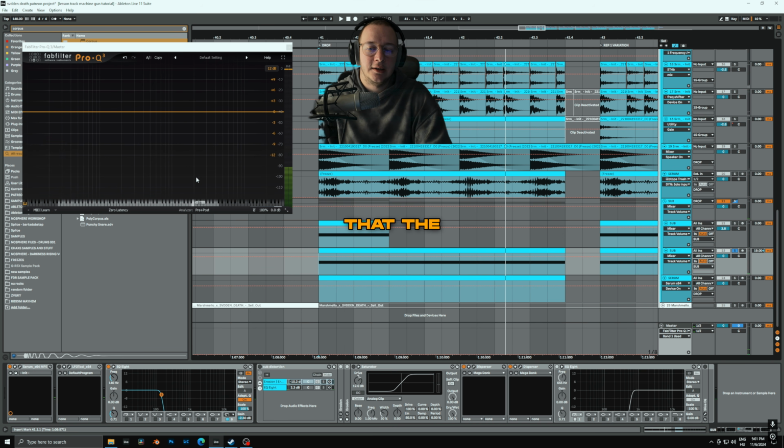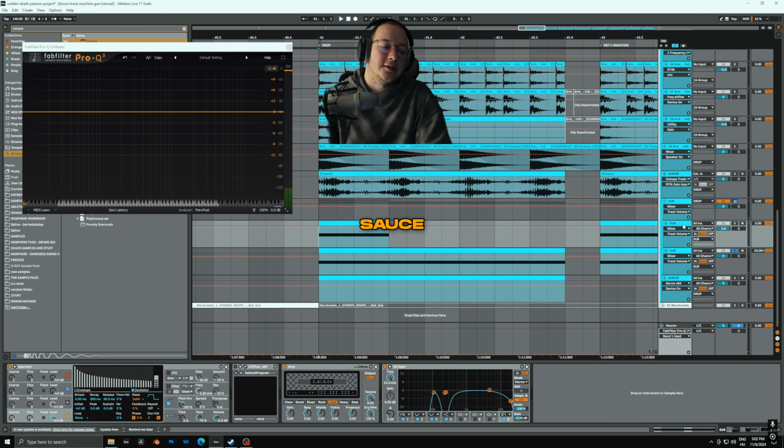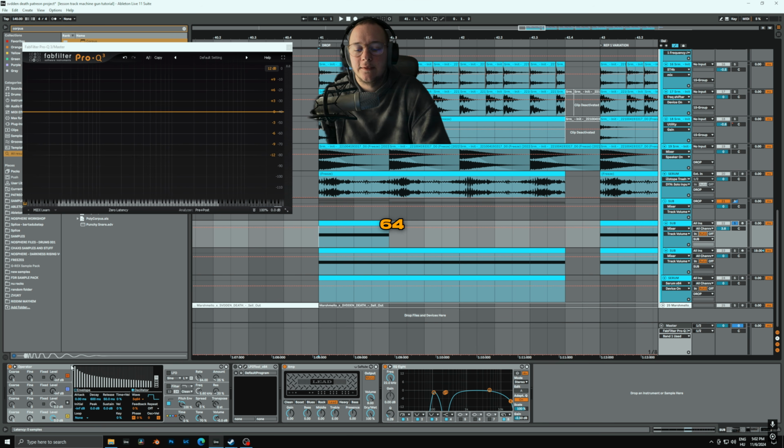Keep in mind that the added harmonics are from the distortion in the group. This is just a clean sine wave, nothing else. The Sudden Death sauce comes from this different channel that I EQ'd in a certain way. So I just used the Square 64 preset, but you could just draw in your own harmonics.